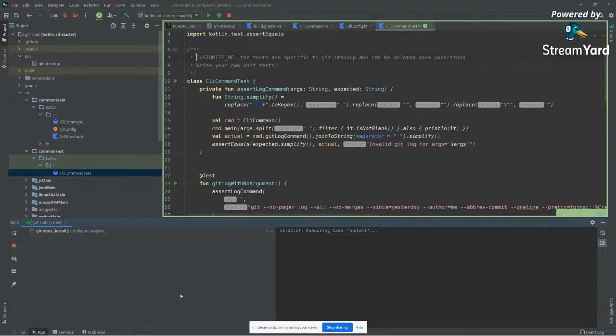This is why I wanted to do it. Okay. Where is the logic? I want to start writing logic. I don't like build scripts. The tests are specific to Git stand-up and can be deleted once we start. Write your own unit tests.